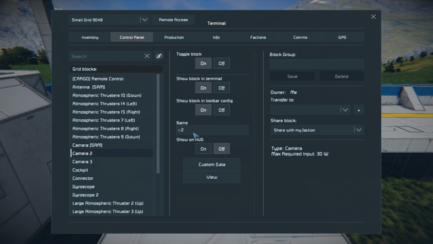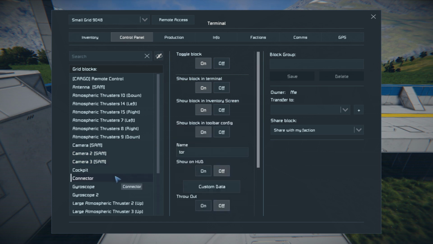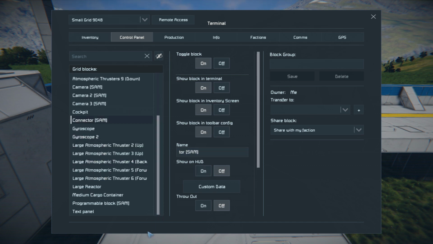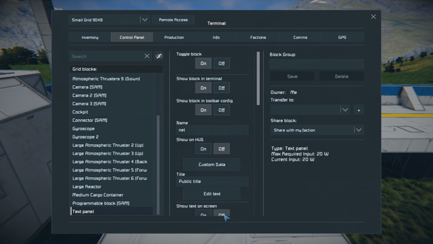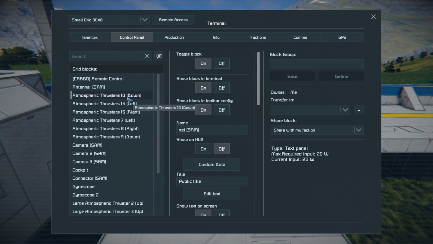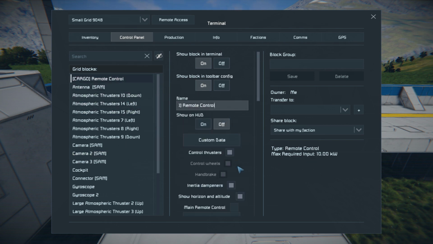The cameras also need the string SAM. So it doesn't matter, you don't need to tell them where they are or anything. And the connector also needs the string SAM. And we also need to go into the text panel and say SAM. Here again, you can use the other string. It's just so that you don't need to spam this SAM stuff everywhere. Good, let me take a look. The remote control should also have the string SAM attached to it. Then everything should be set up.